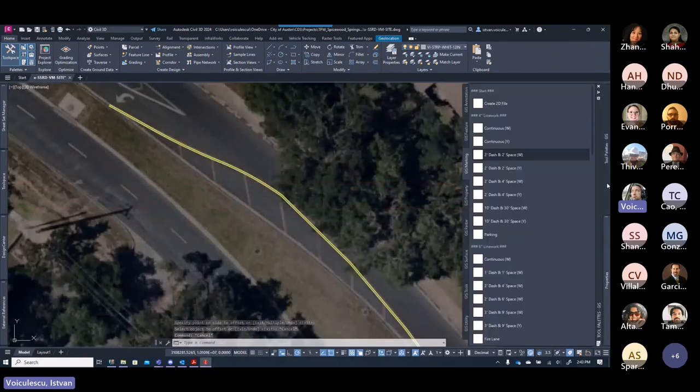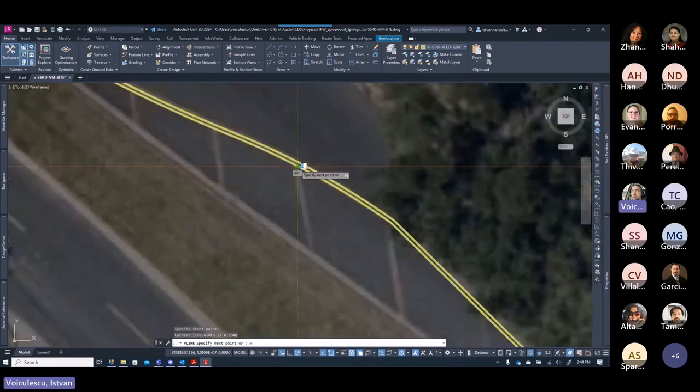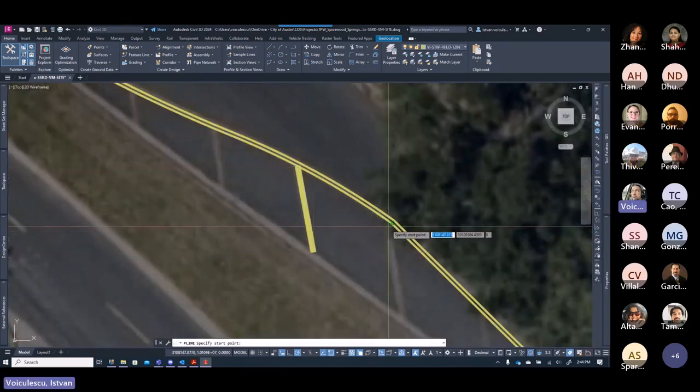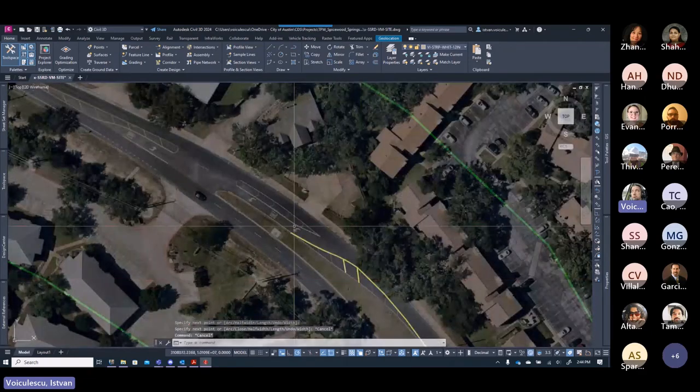And then I'm going to go to the tool palettes. I'm going to go to the 12 inches, and this is the 12 inches only yellow. 12 inches, a chevron on yellow. And then I'm just going to select from there to there. And there you go. This is your line work for the chevron.